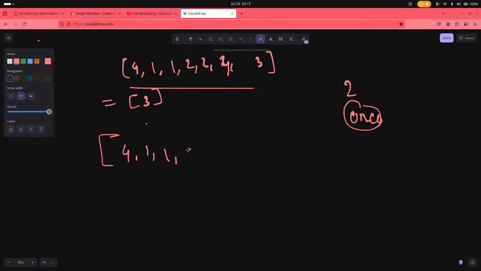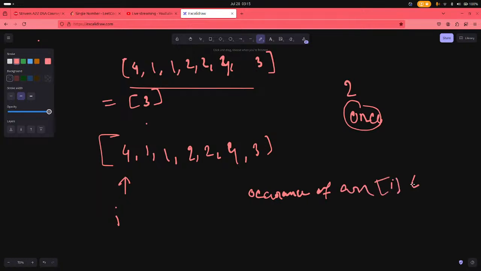4 1 1 2 2 4 3, let's say I will start a loop from i. If the occurrence of array of i is not equal to 2, at that time I will return array of i. This is the basic idea of the blueprint. Actually, this is not a pseudocode, to be honest. So this will be the blueprint of the solution.